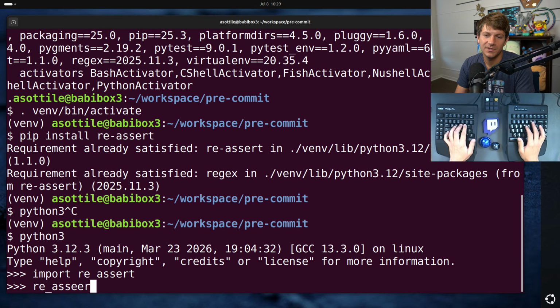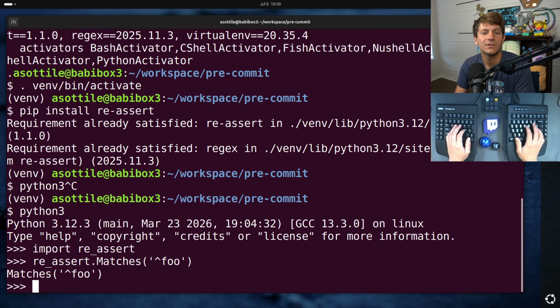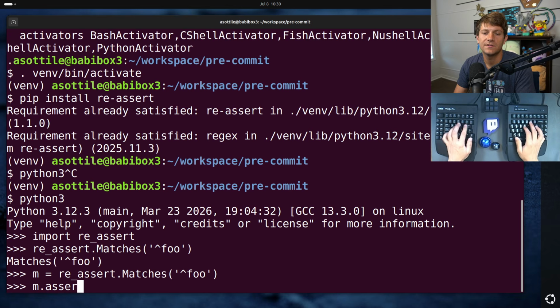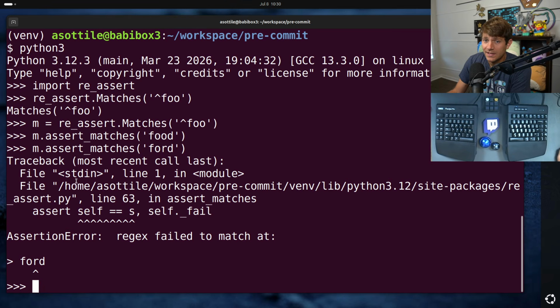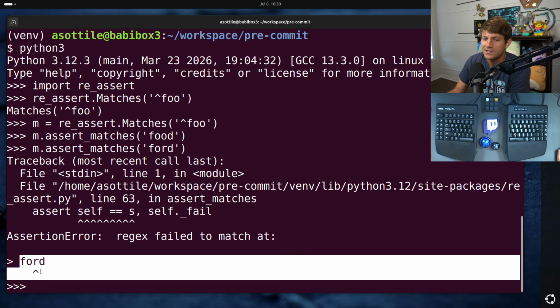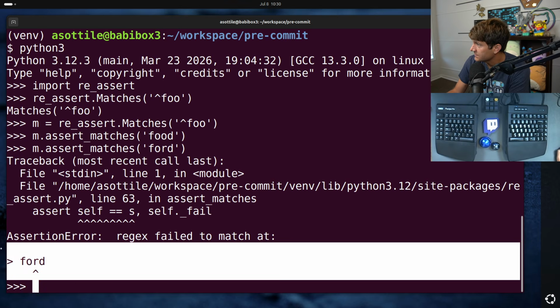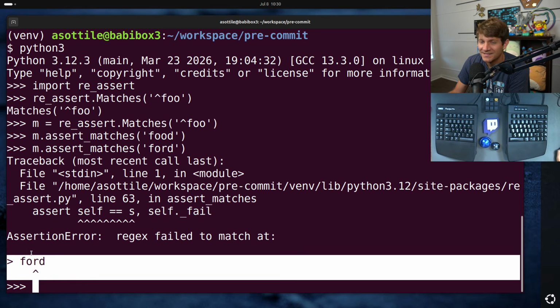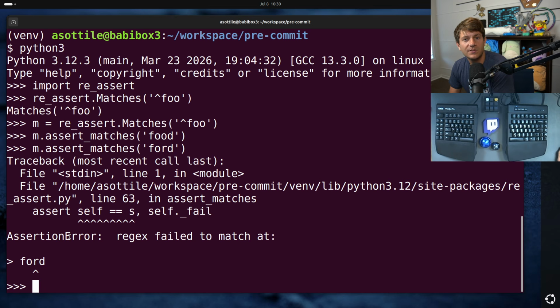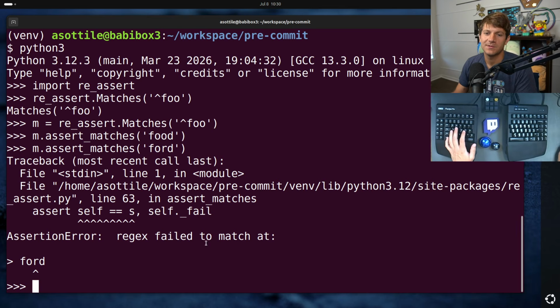It is a library where you can write re-assert.matches. You can write a regular expression. So let's say that it starts with, I don't know, foo, for example. And you can say m.assert_matches, let's say food. Great, that matches. But if we tried to match forward instead, the object itself will point to the first character where the regex stopped matching. And so this can be really useful for debugging stuff. I really like this. It was like a cool idea. I was like, I wonder if this is possible, and then sort of made it happen. But anyway, that's re-assert. That's off topic for this video.